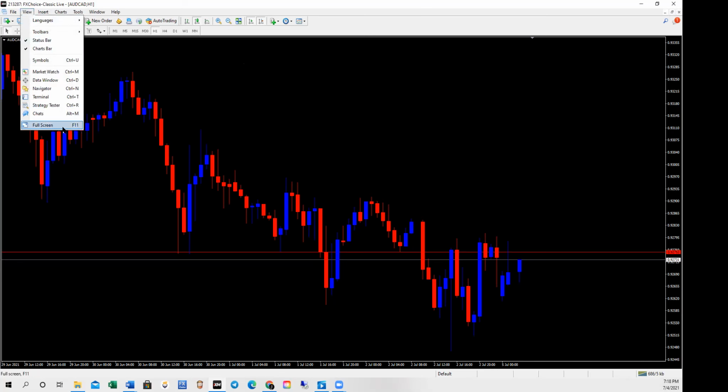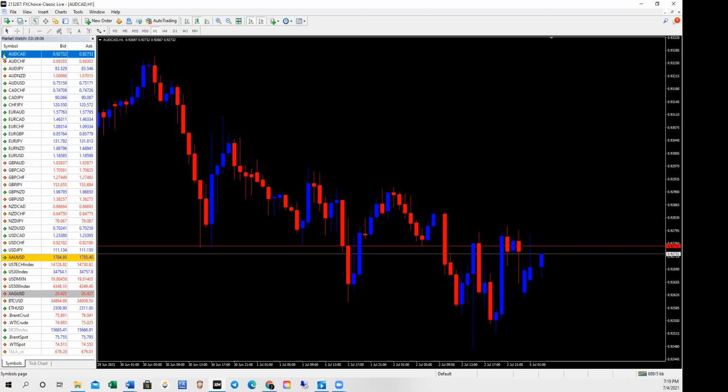Let's go back to view. You have market watch. So your market watch window is where all of those pairs appear, okay? And typically they're not going to be alphabetical, it'll be random.